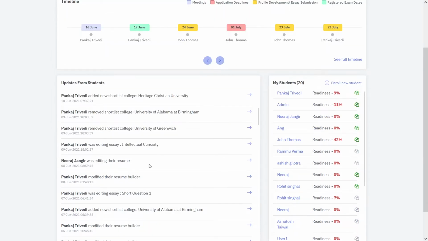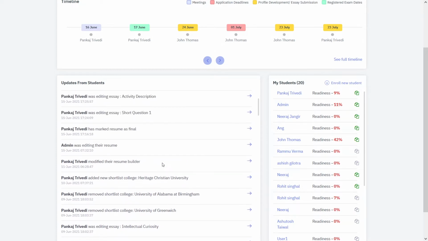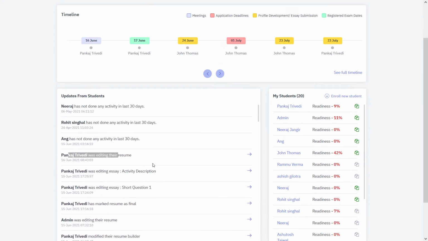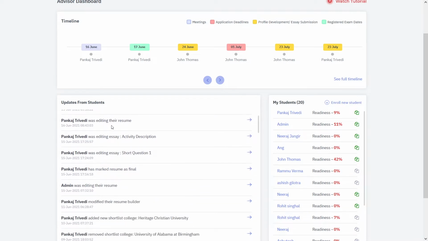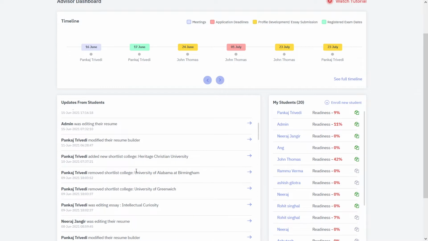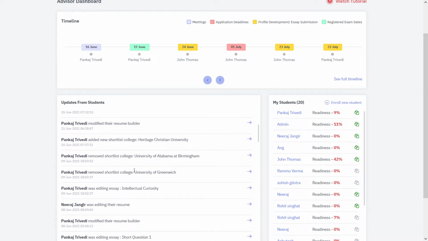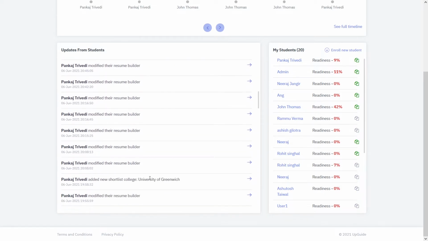In the updates from students section, the advisor can see the recent activities and updates from all the registered students. You can see how long it has been since they did any activity, and whether they were editing their essay or resume. You can see if they added or removed any colleges from the shortlisted list. Finally, you can also see the requests for meetings which have been posted by your students with you.